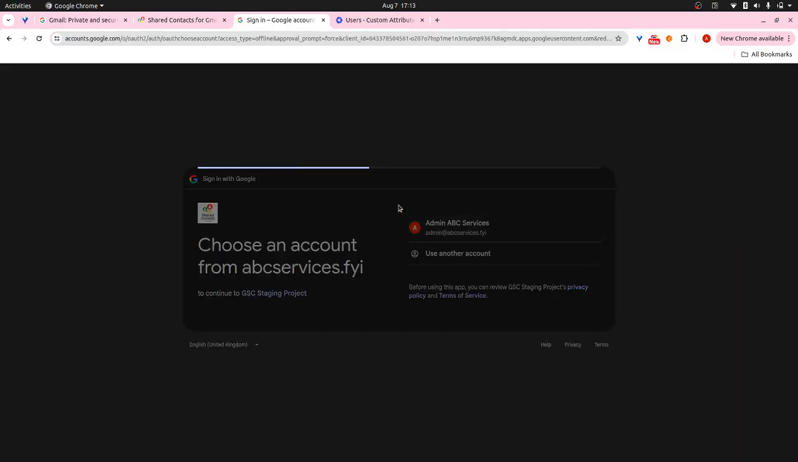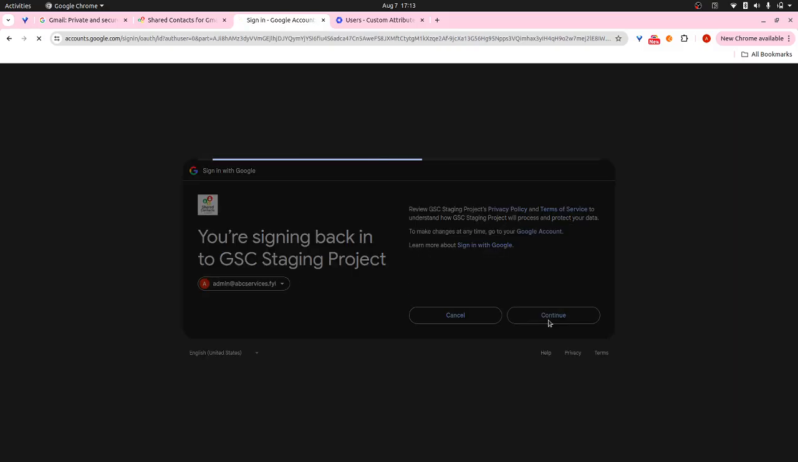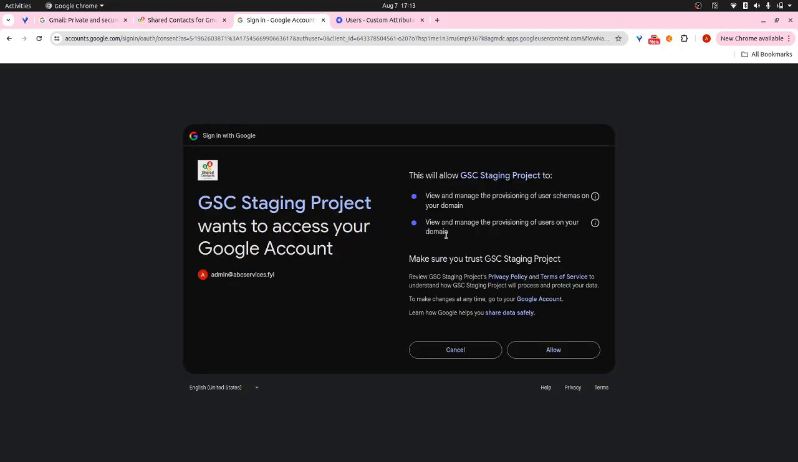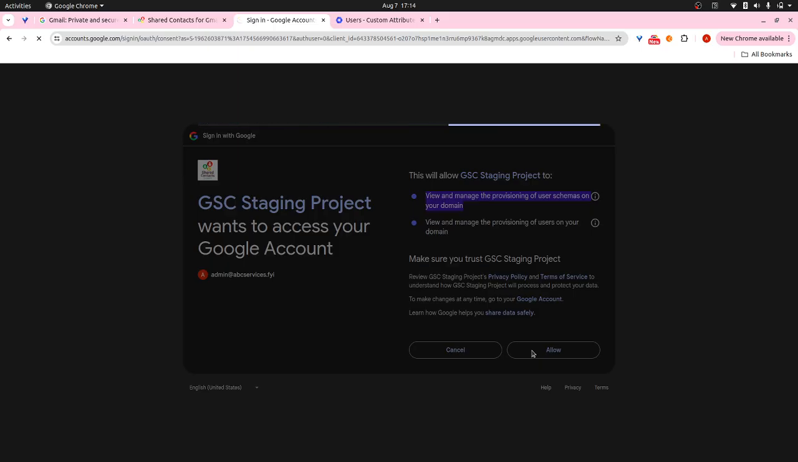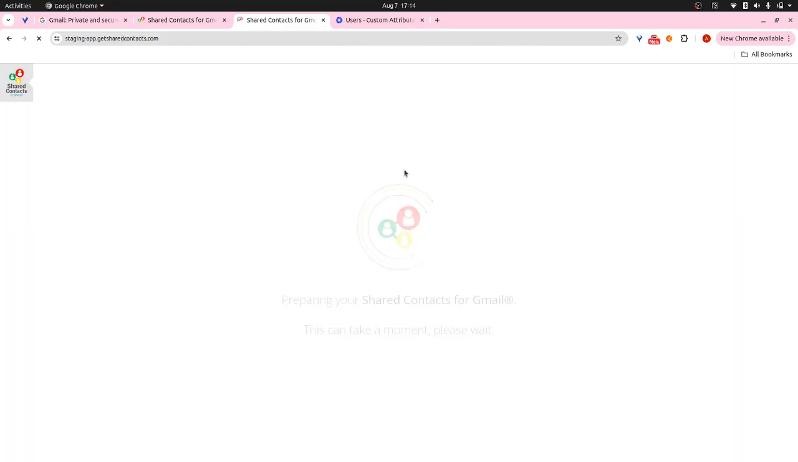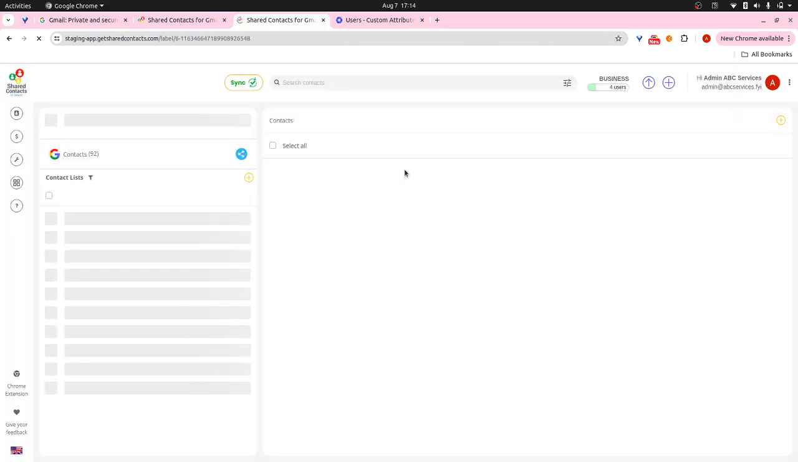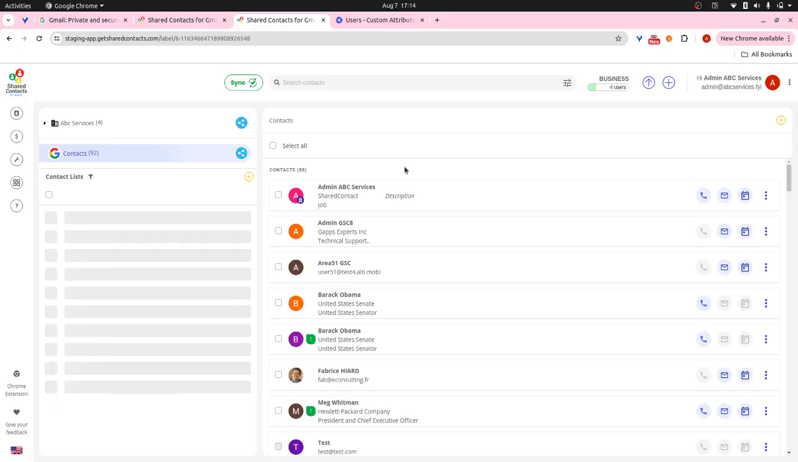I am selecting the account from which I want to give the permission. So as we can see, this is the newly added scope, view and manage the provisioning of our user schemas on our domain. So this is the scope I want the verification for, and once I grant the permission, I will be redirected to my application.